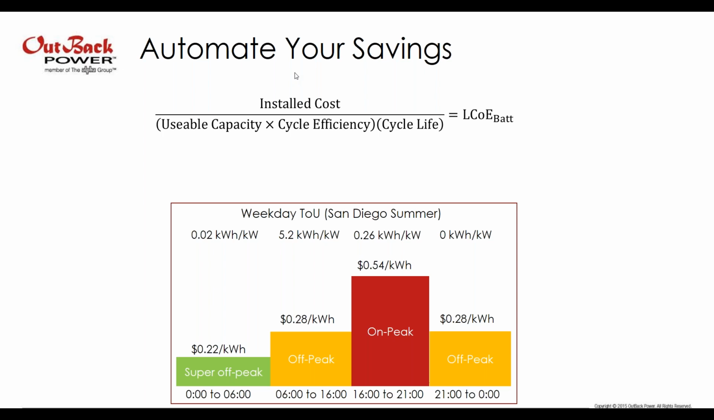Here's a little bit of the math behind that. You look at the install cost, the usable capacity, cycle efficiency, and cycle life, and that gets you your levelized cost of energy, or LCOE, for your battery. Now, this may be the only time you ever see that math. SkyBox will do all of that calculation for you. You just give SkyBox your install cost. And then typically, levelized cost of energy of batteries range between 14 cents per kilowatt hour and 28 cents per kilowatt hour, depending upon the type of battery or how many batteries you install at a particular facility.